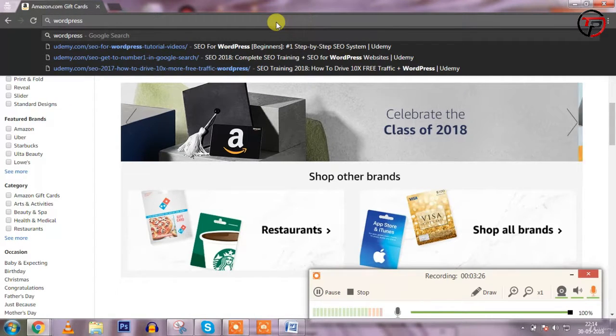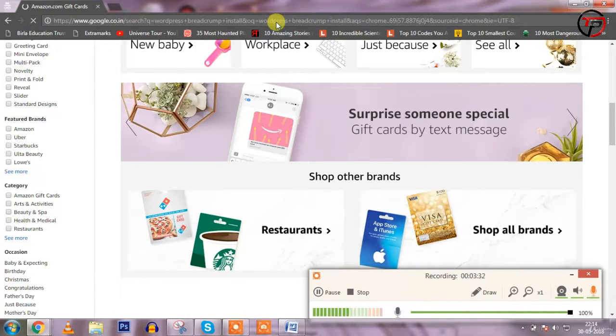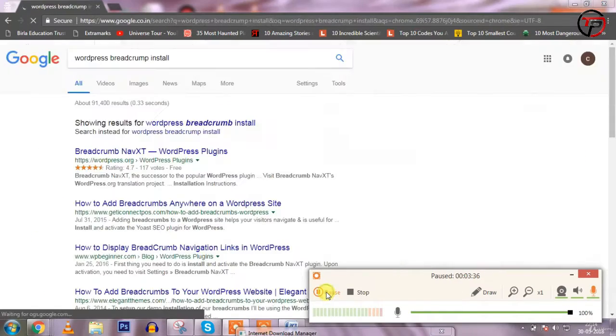WordPress breadcrumb install, and then click enter. Now you just see that Breadcrumb NavXT WordPress plugin. So you just click over here and then install your plugin.